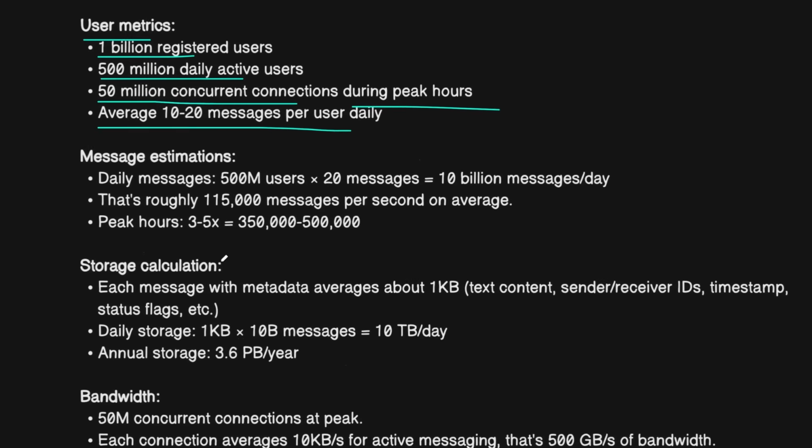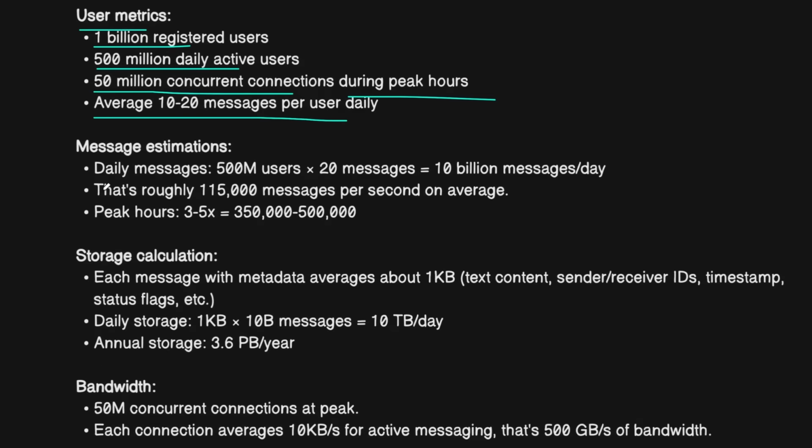With this, we can start the message estimations. For example, for the daily messages, we need to multiply the active users with the average daily messages that will be sent, which is 20 at max, and that will be 10 billion messages sent every day in the system, which means 10 billion writes to the database every day. That comes down to 115,000 messages per second on average, so 115,000 writes to the database.